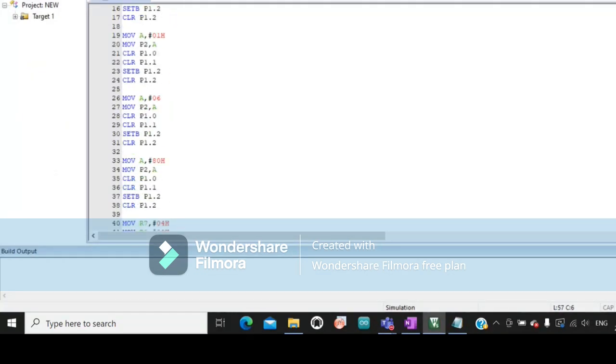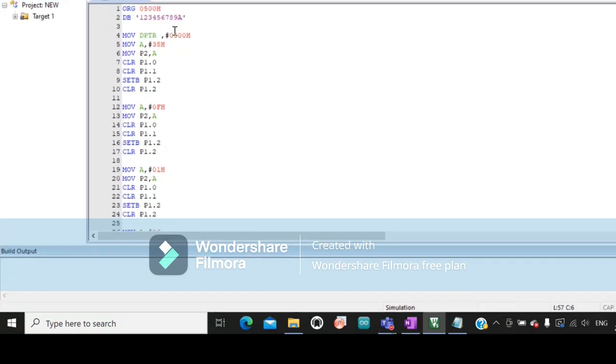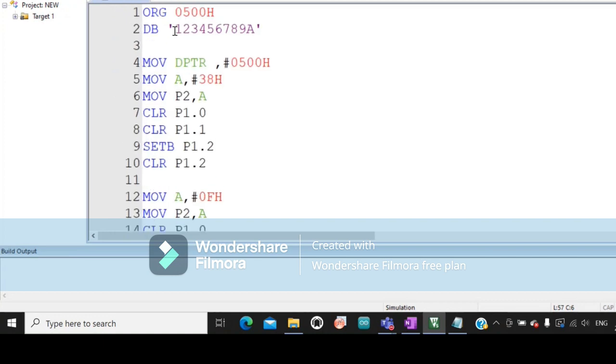Now, if you look carefully, from where is the program started, please tell me. The program is starting from location 0500, yes or no? Starting from 0500, so that means at the 500 location, 1 is stored, at 501, 2, at 502, 3.